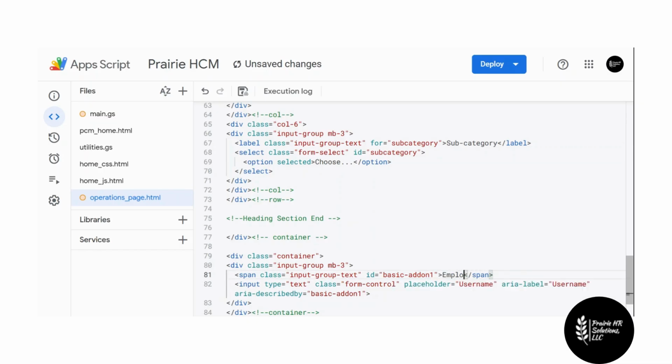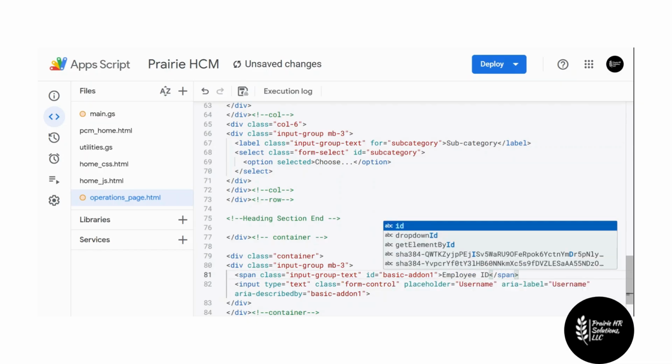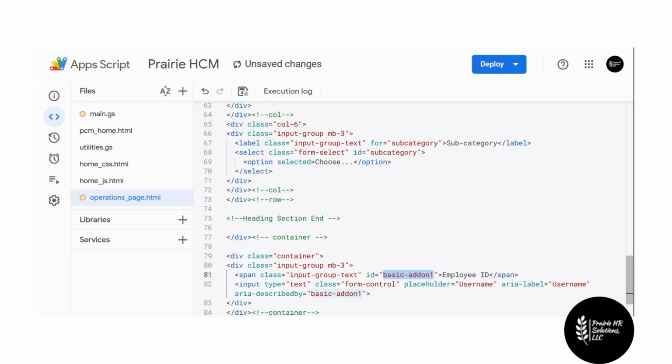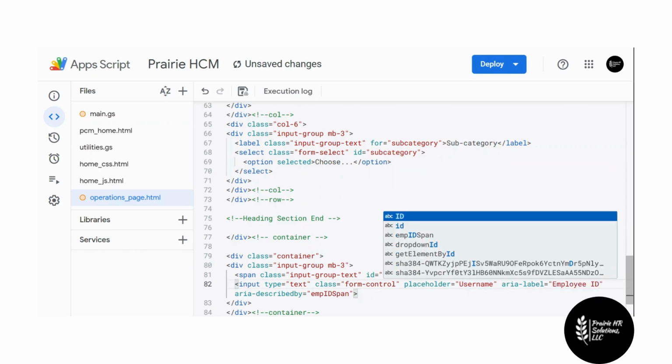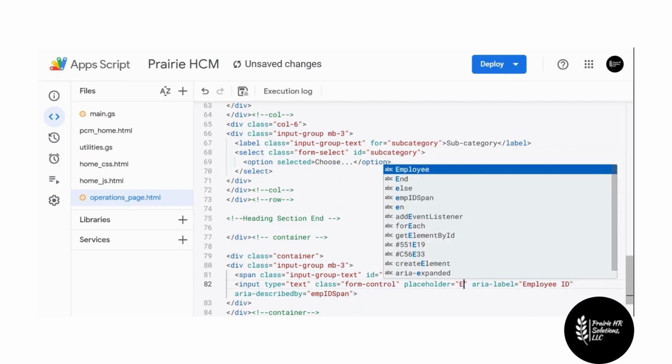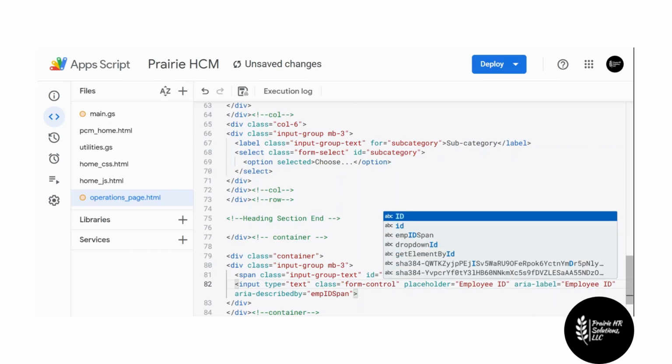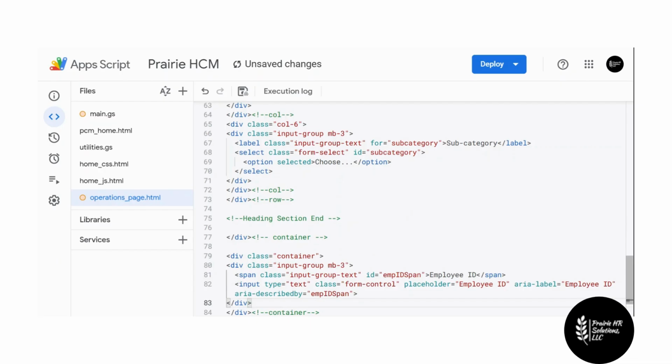But first, let's change our span, and our ID for this span is going to be, let's just do imp ID span, and this is going to be described by imp ID span, and the rest of our screen reader stuff. Okay, here we go. Our placeholder is not going to be username. Our placeholder is going to be employee ID. And okay, good. So right now, by default, let's save this and then go back to our page here.